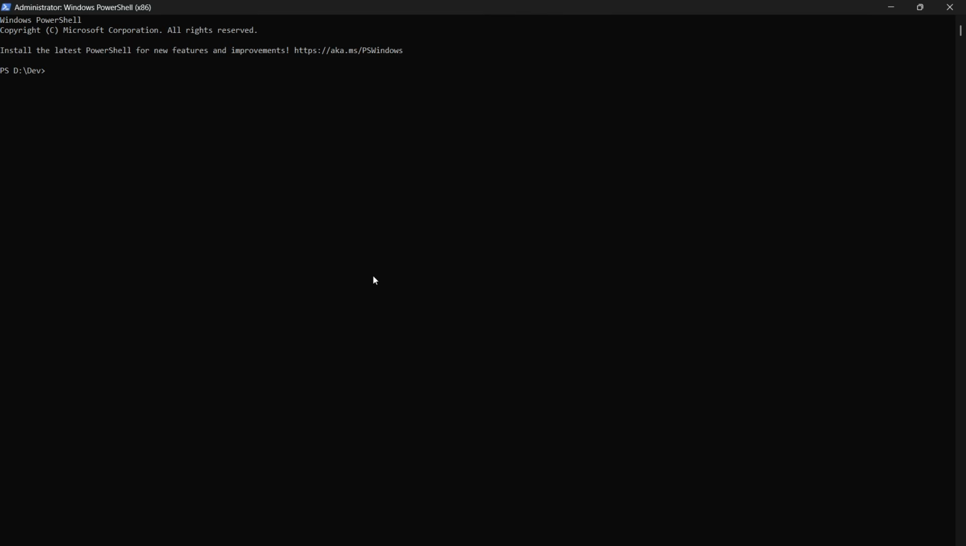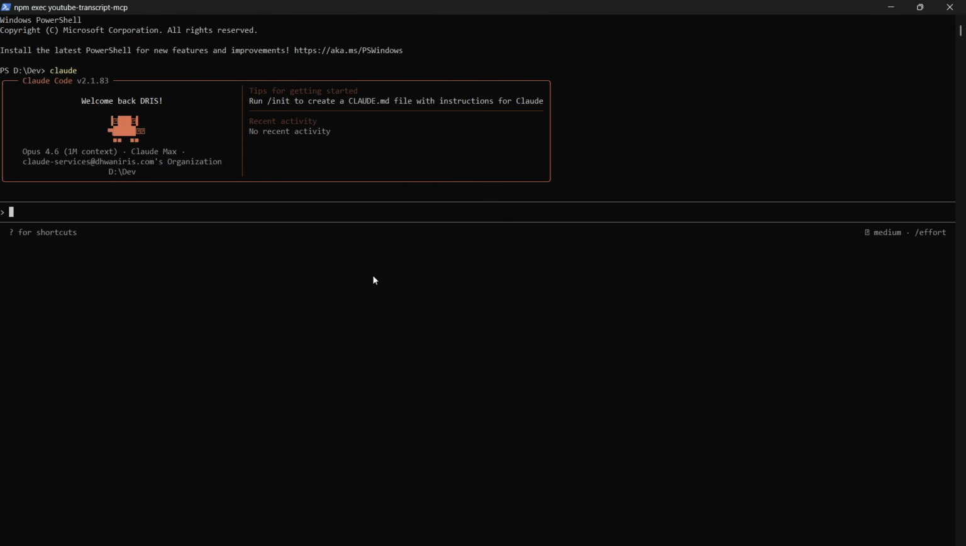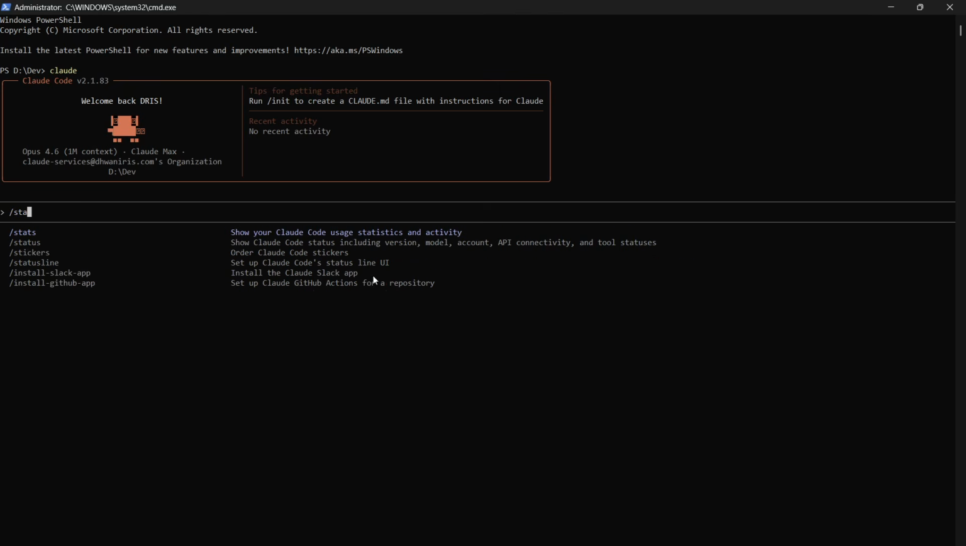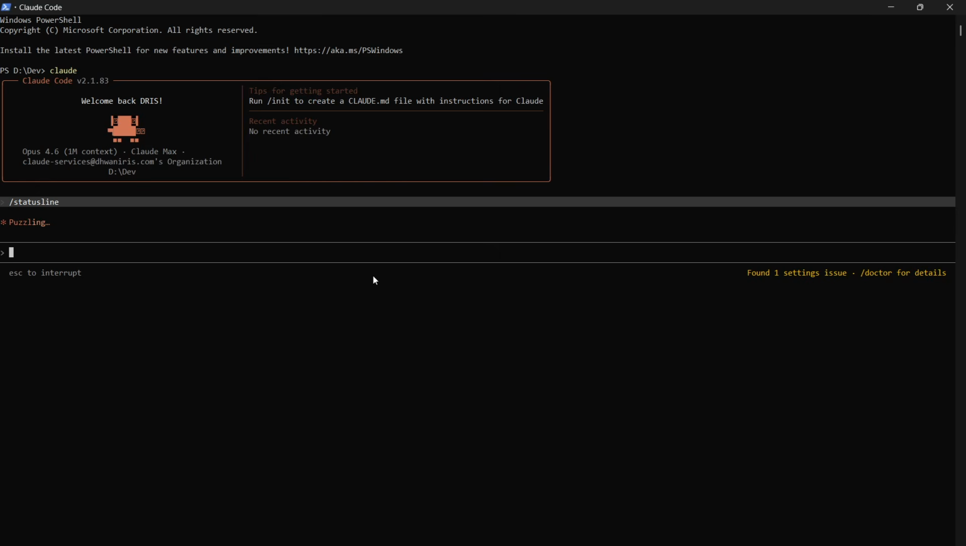in Claude Code. So to do that, the first thing that we're going to do is simply type in the Claude command in our Windows PowerShell, which will fire up our Claude Code CLI. Then in the terminal line, simply type in the forward slash and then type in status line. Hit the enter button and wait for Claude to respond.